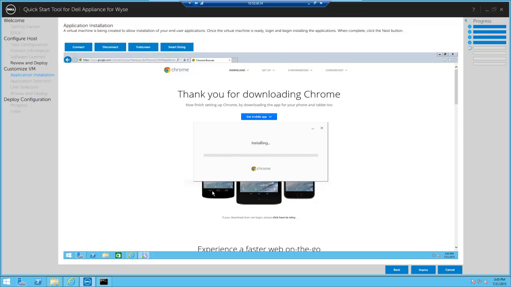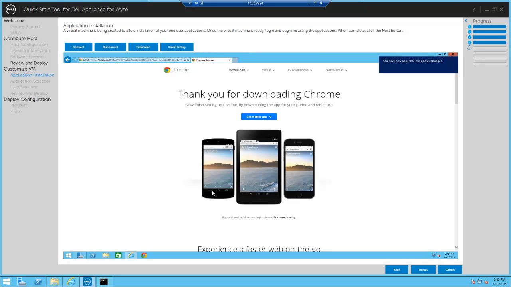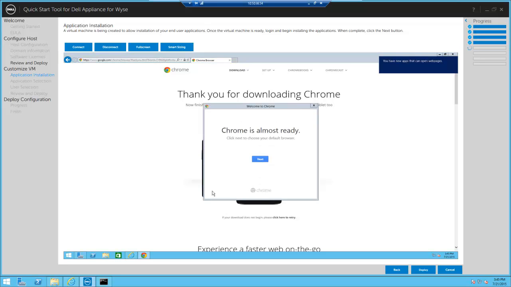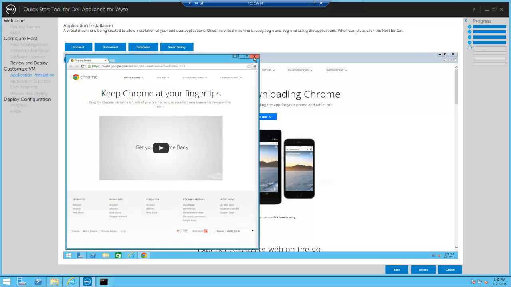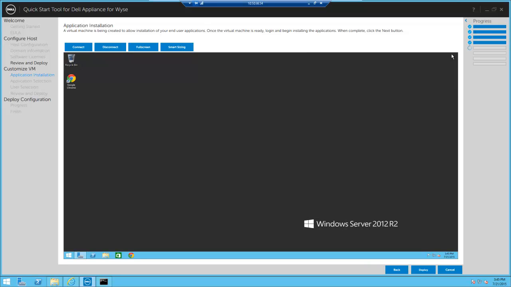Taking a few seconds to install Google Chrome here. All right, and that is done. Just going to close that. All right, so once you've configured your applications, make sure you have all the applications that you want. And once that's done, click on deploy and click on next as well.